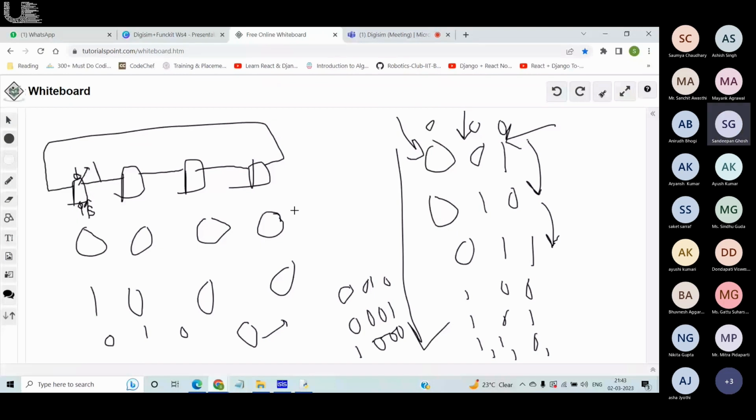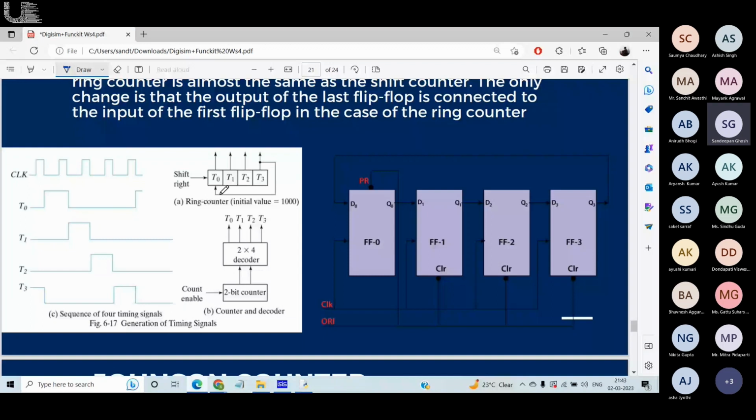The same thing has been denoted here. This guy feeds back into this, and you have that. The applications of this are a bit different, like generating 4 timing signals at different times. You won't be using this directly. It's just for you to get an intuition of the following state sequences.